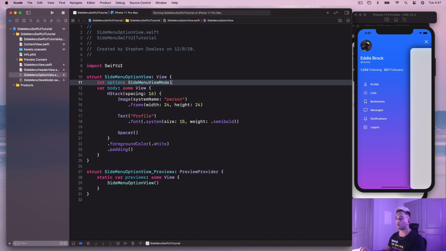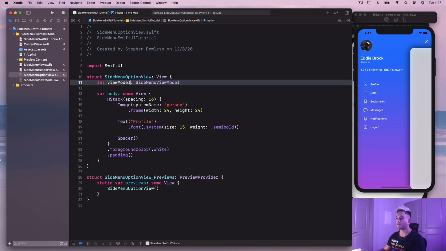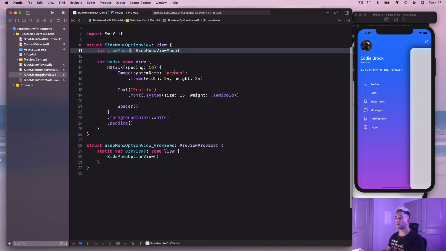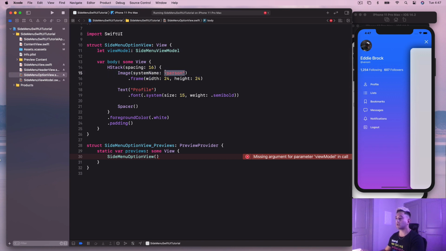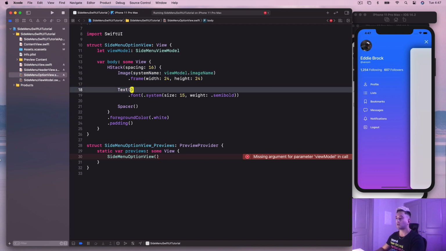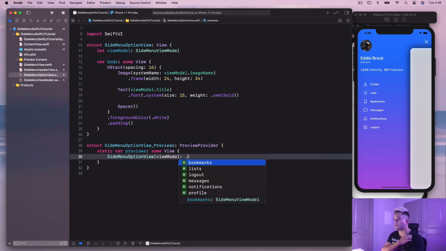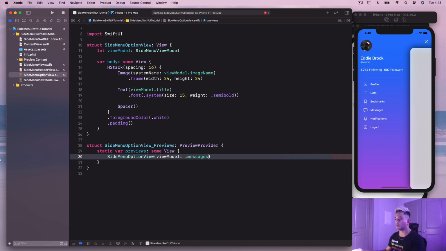Side menu view model, or we could say, view model actually. And here, instead of system name, we're going to say view model dot image name, and then this is going to say view model dot title. And here you can just go ahead and pass in our view model, and you could make it any one of the options that we made.